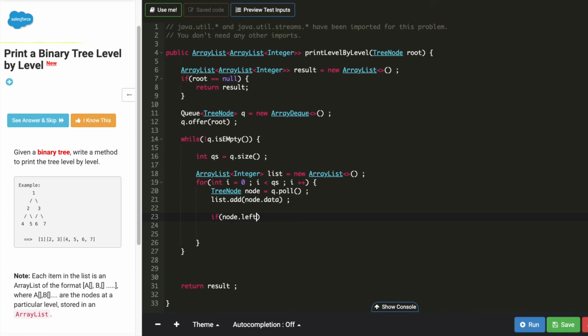In this for loop I'll check if node has a left child, then push it to the queue. I can say q.offer(node.left). And if node.right is not equal to null, then q.offer(node.right). And this is fine.